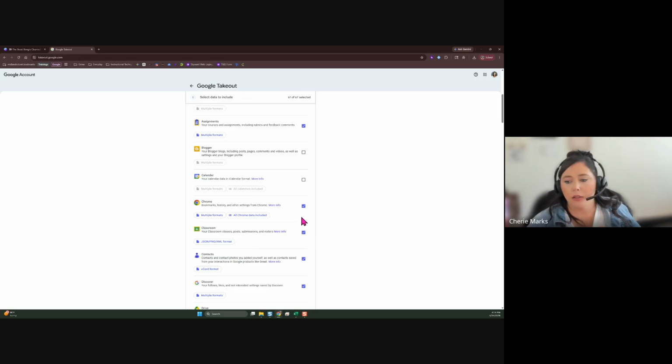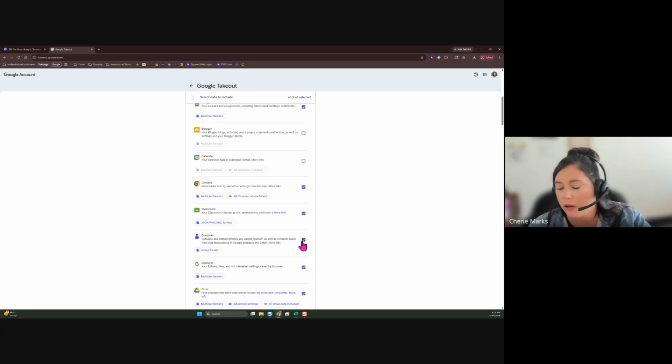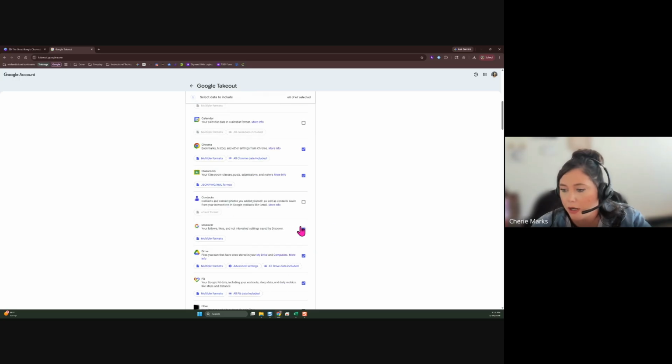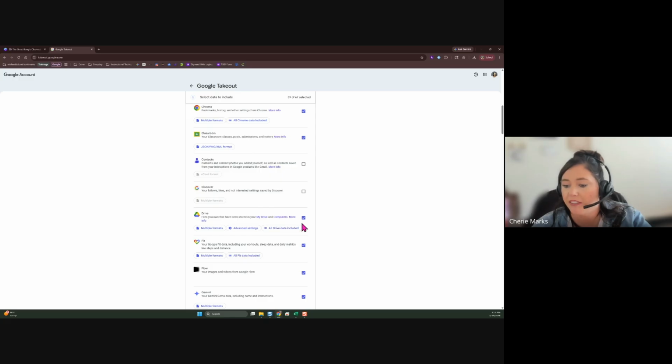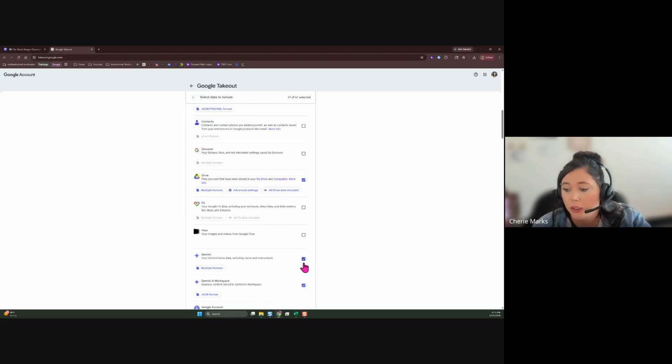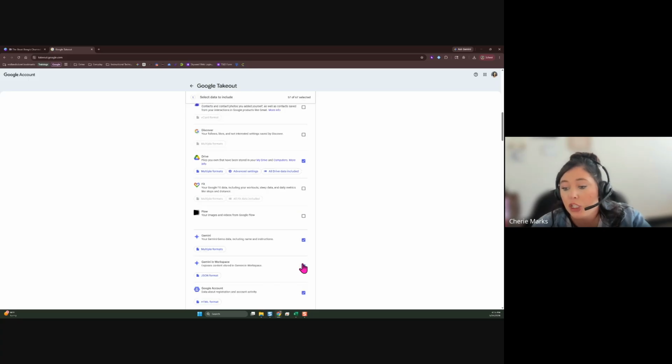My bookmarks, I could keep those if I would like. My classroom, so all of my posts and submissions and rosters, I could leave that. My contacts, I don't need that because all my contacts for this account are my work people. Discover, I don't need that. I do want my files though. That's the biggest thing, is I do want my files. I don't need Fit, Flow, ooh, Gemini.